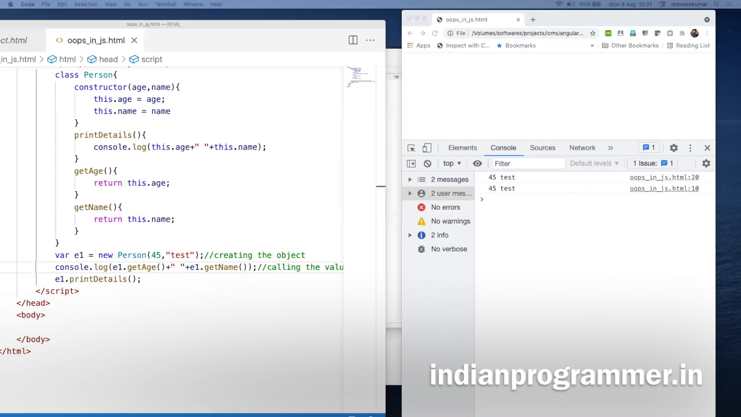Okay, so any doubts here? Anything like object creation, variable declaration, or anything? Okay, it's fine.